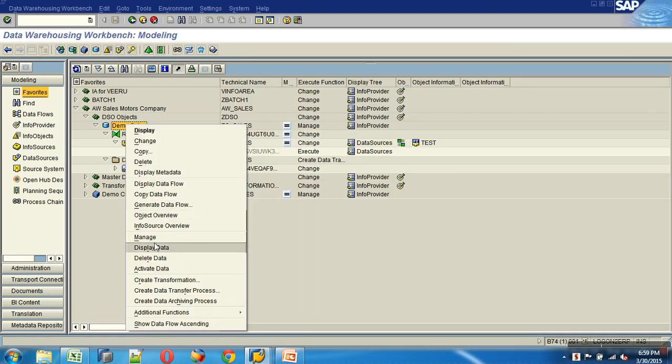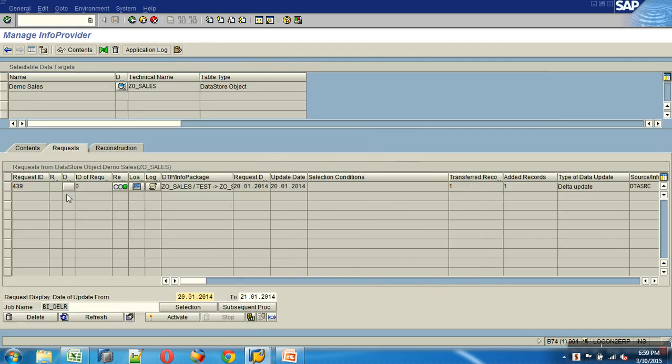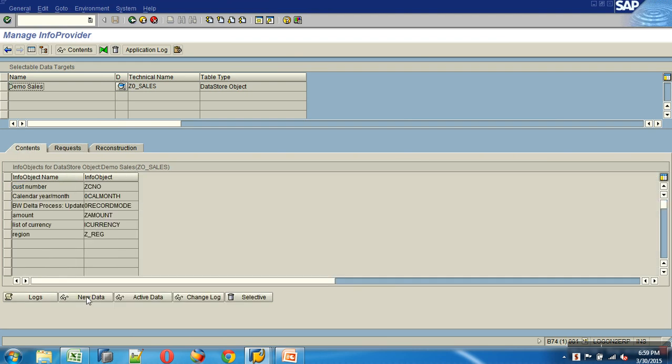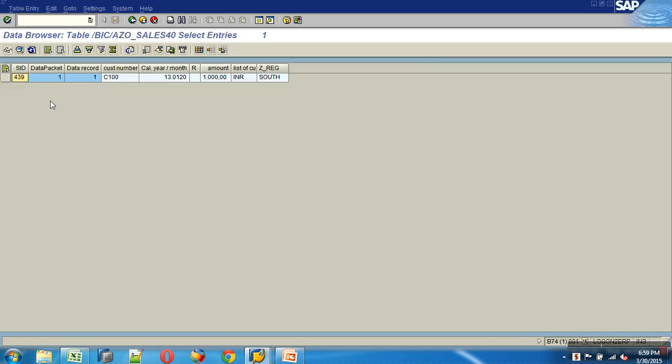So we go to manage of the DSO. You see the request, 439. A request is loaded. Is it activated? No reporting symbol means no activation. If I go to contents, there is the new table, active table, and change log. Now I should see the record in the new table, with request 439, record number 1, packet number 1, CNet.